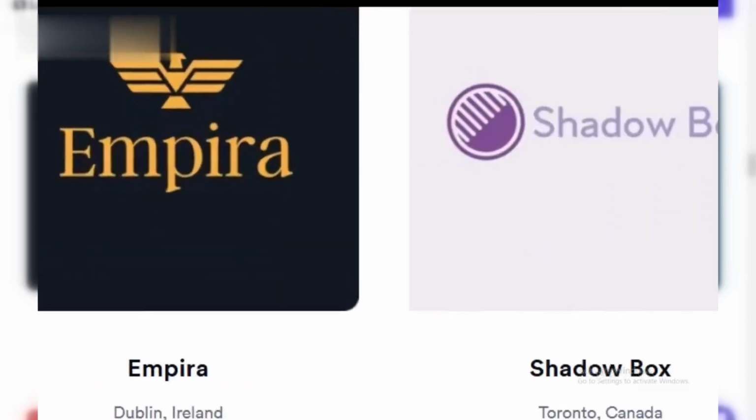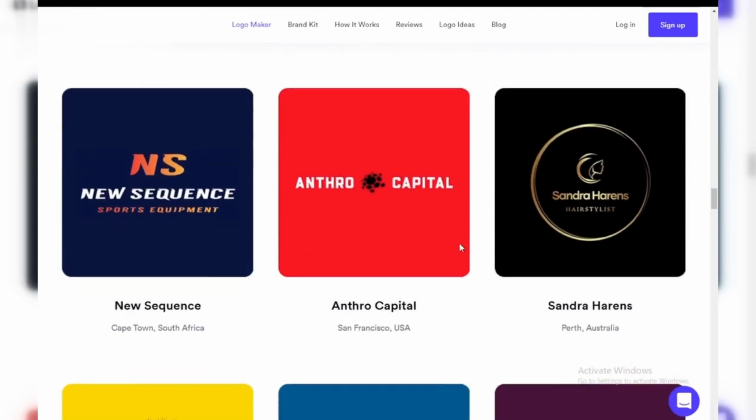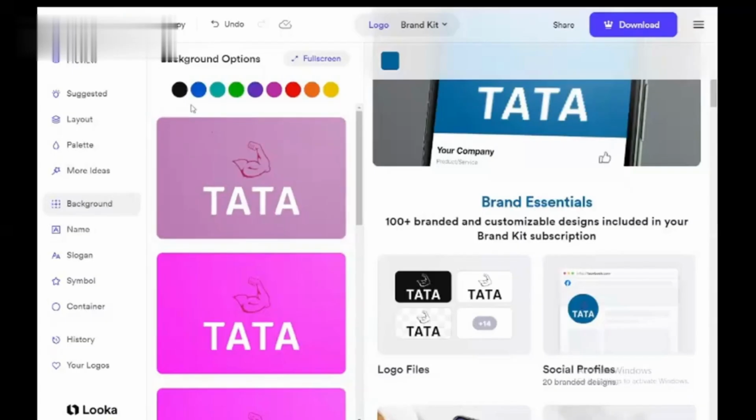Think about all the logos you see every day. How many of them do you really remember? The best logos stick in your mind with just one glance. That's the power of a great logo. It becomes the face of your brand.